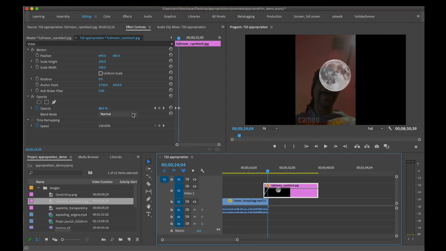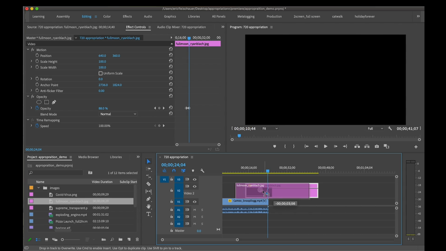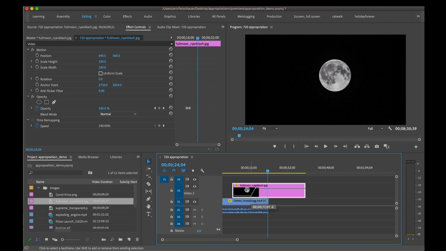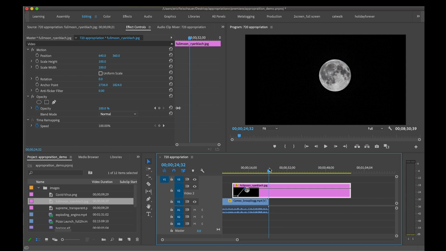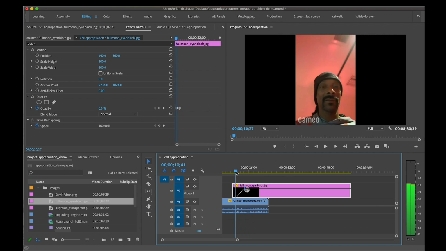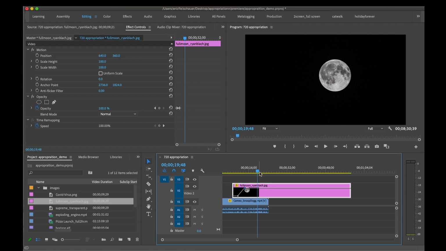But one thing I do want to come back to is this blend mode. For instance, let's say I stretch this image out. One good thing about images is that you can make them as long or short as you want. They're sort of infinite in their potential, which is really nice. So right now, I have the moon at 100 after it fades in over Snoop Dogg, and underneath it are some images of Snoop Dogg.